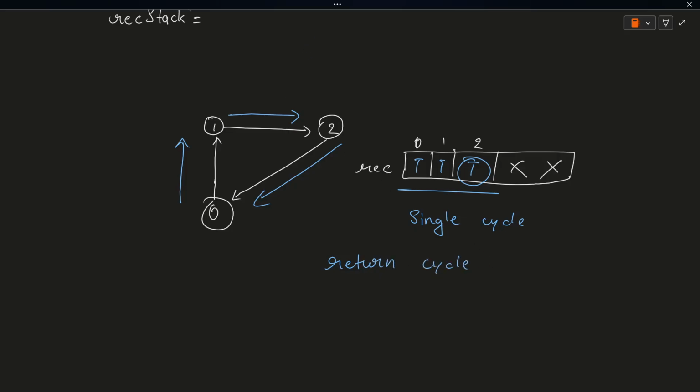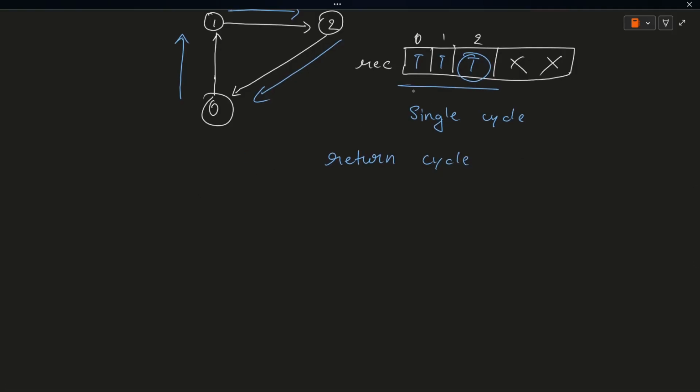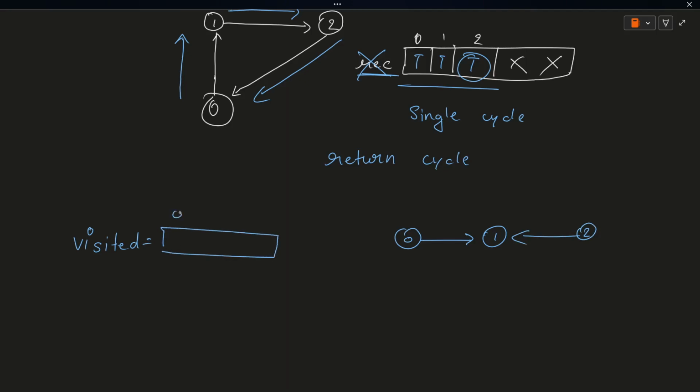Let's try some other cases as well. For example, why should you use this recursive stack array? Let's say you are not using it and you are only relying on the visited array, and we have this example: 0, from 0 you can reach 1, and from 1 we have 2, and from 2 you can again reach 1. We have the visited array 0, 1, 2. We will start from 0 and make 0 true. We have visited that. From 0 we will reach 1 here and make 1 true.